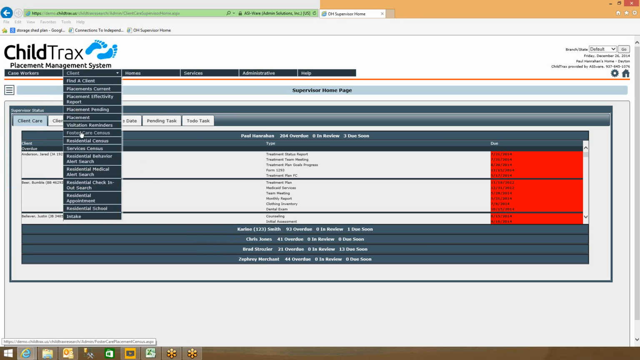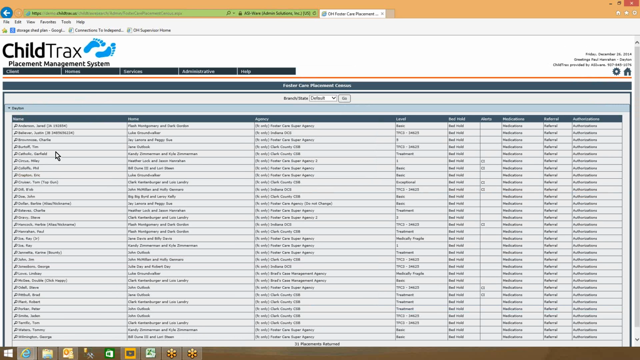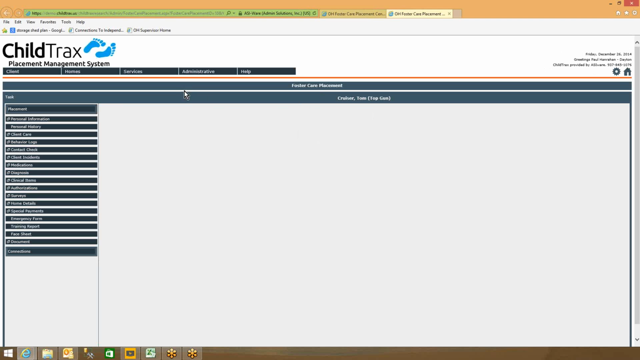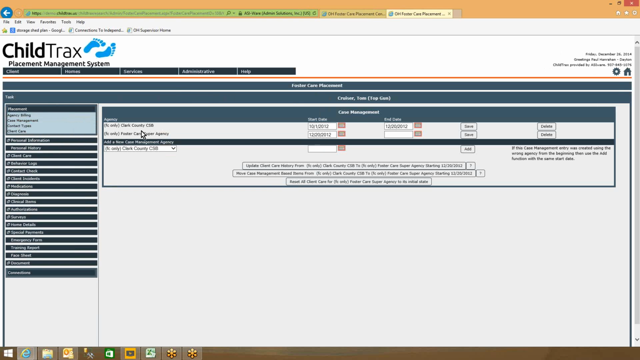So the first thing I'm going to do, I'm going to go to foster care census. There's about 7 or 8 changes I'm going to cover right now. I'm going to go to Tom Cruise and we're going to look at his page. The first change has to do with the case management agencies. If you look at this case management setup, as foster care super agency start on 12/20.